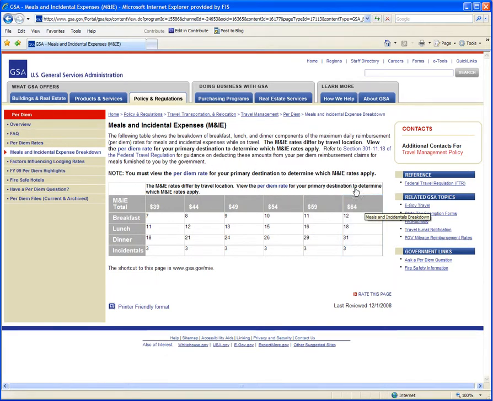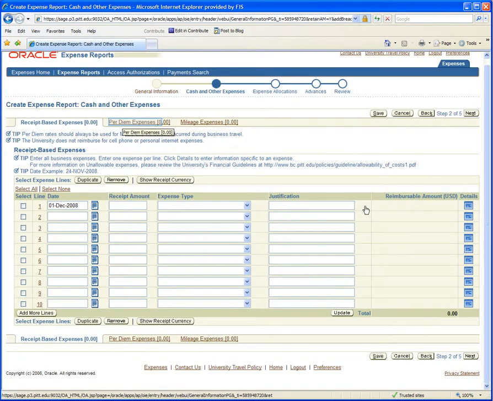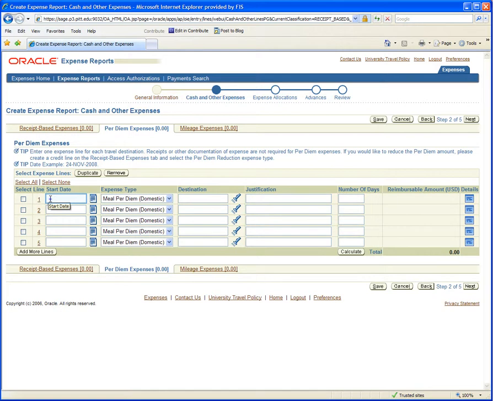We will look at several ways per diem information can be entered in the Internet Expenses Report. Click on the Per Diem Expenses link. Enter the start date in the format 2 digits for the day, 3 characters for the month, 2 digits for the year. The expense type will default.